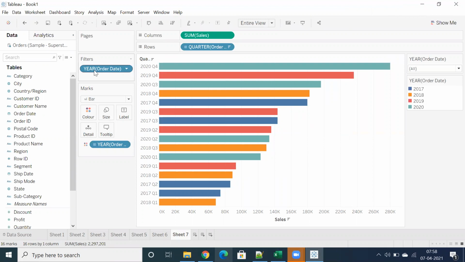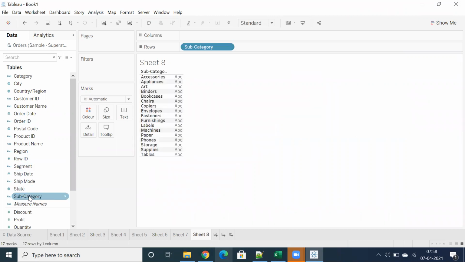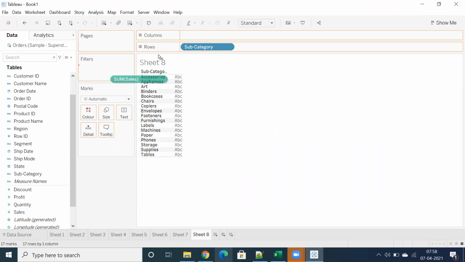But there is one more concept called pages. You can see pages. This is one of the interesting points. I have state-wise data. Let's say I have, I'll showcase a couple of examples. Okay, I have subcategory-wise sales.